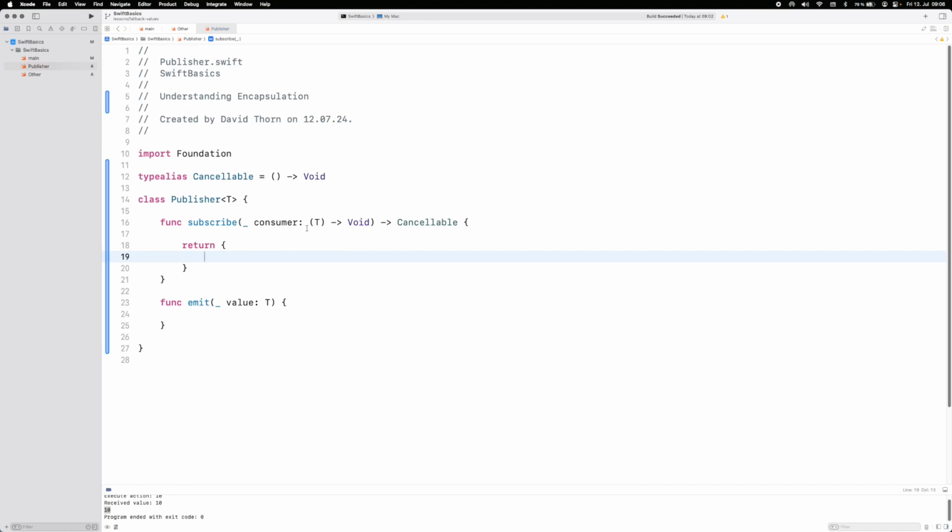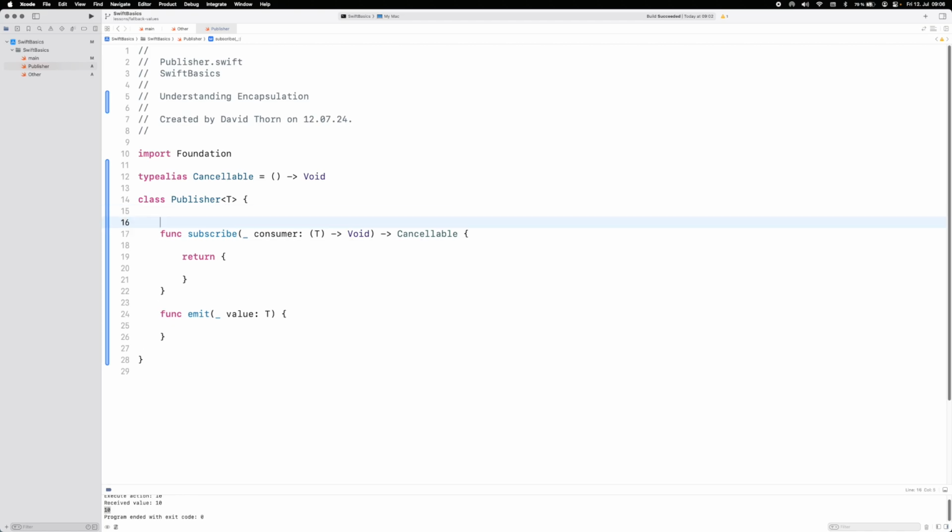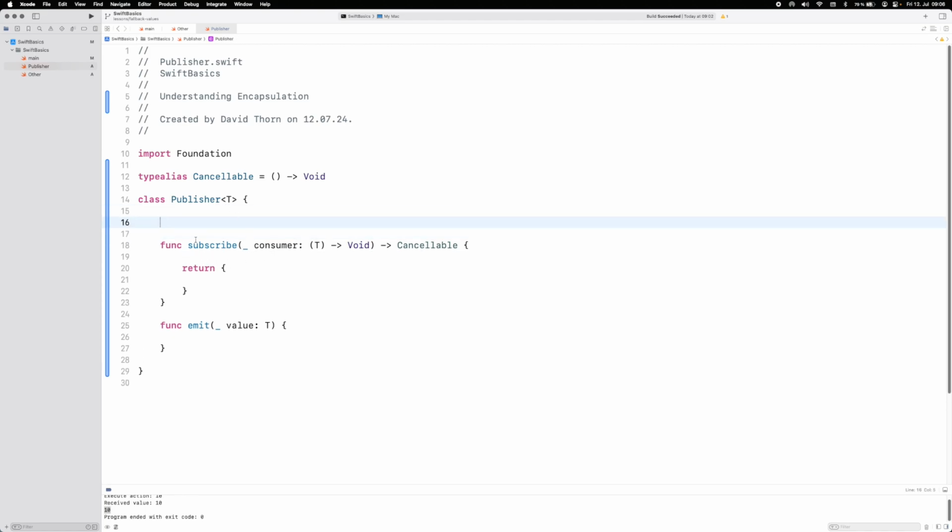But we need some way of referencing this one function type because we've got to save it to be able to remove it later. So first of all, we need some place to save this, okay? And we're going to use a dictionary for this. And this is going to be called the consumers. And this is going to be a dictionary, a key value pair, all right? And it's going to take a string as the key.